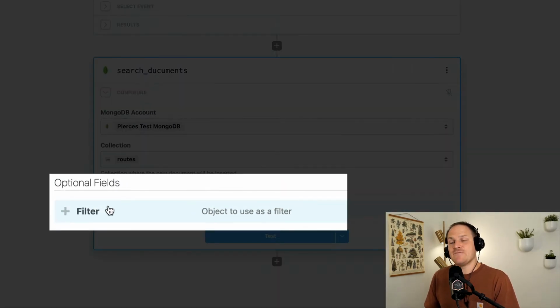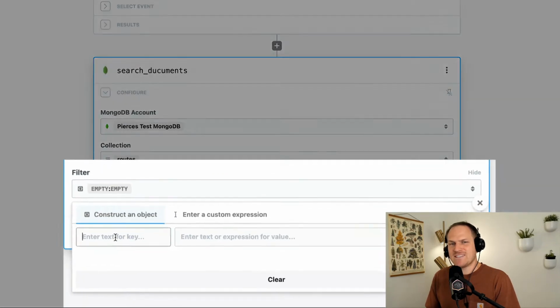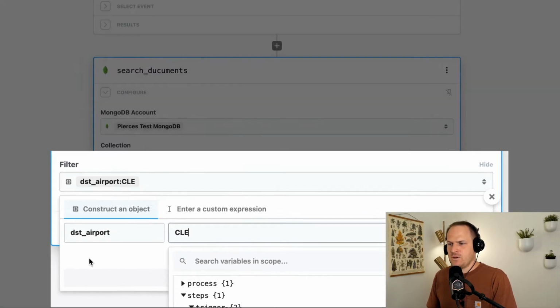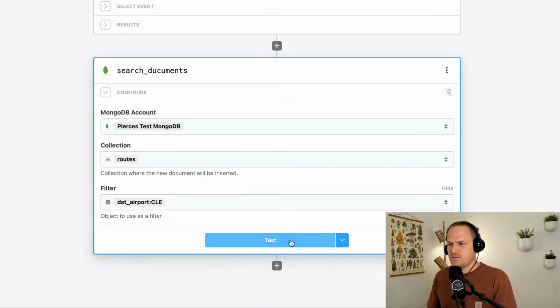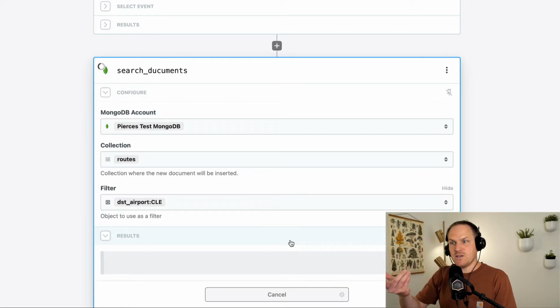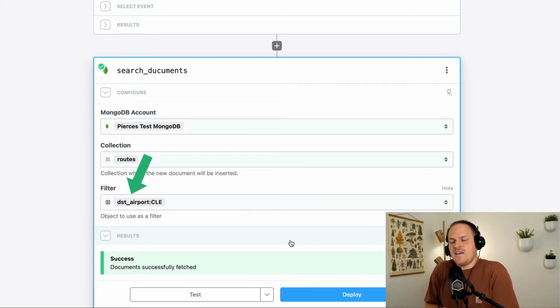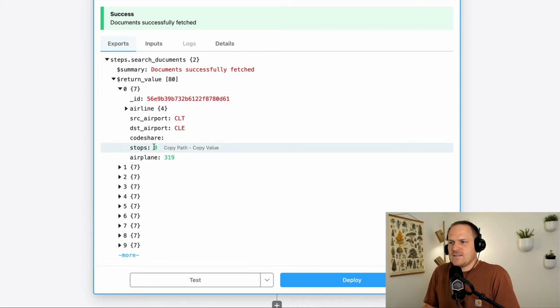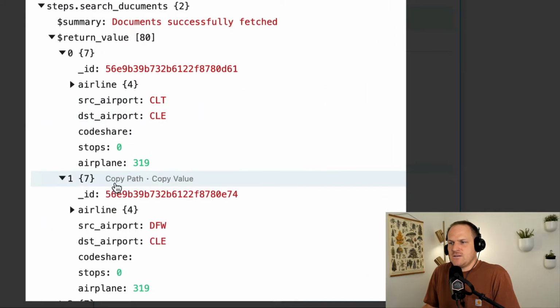And we can add a filter which performs the same exact operation you just saw. So we'll say the destination airport, Cleveland. And if we do a test, it'll perform the MongoDB query. The left-hand side of the filter corresponds with the key, and the right-hand side corresponds with the value. And we can see here, we're going to see the same exact data. Charlotte to Cleveland, Dallas-Fort Worth to Cleveland.